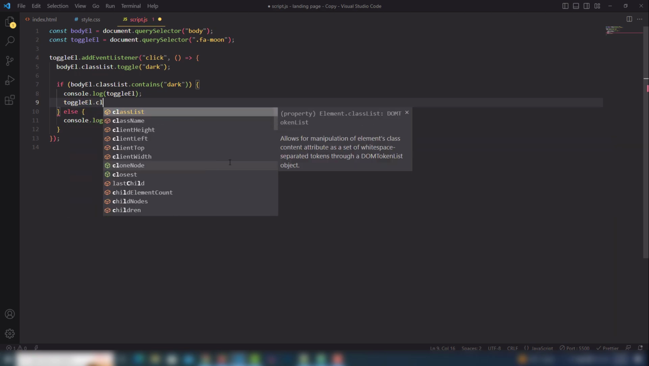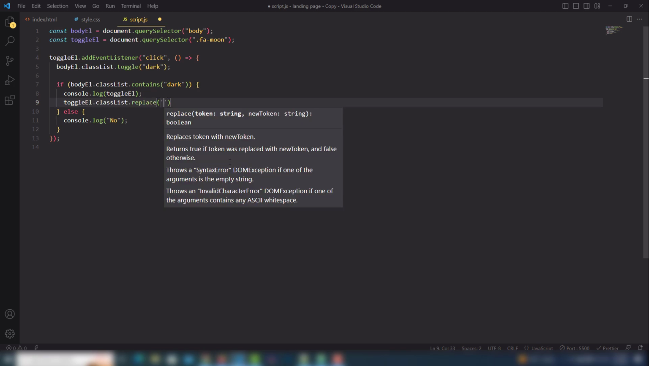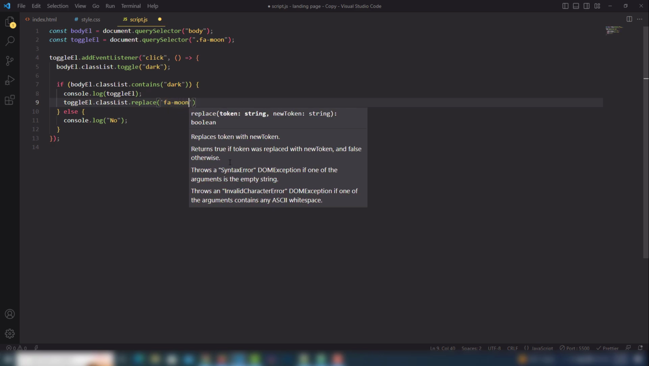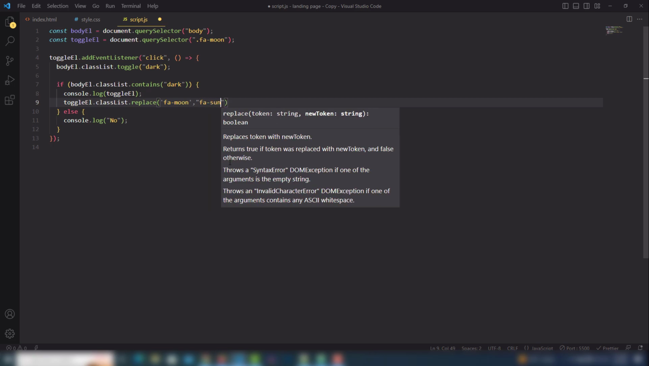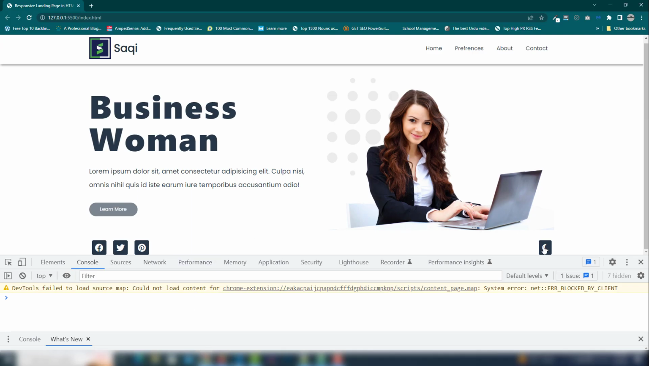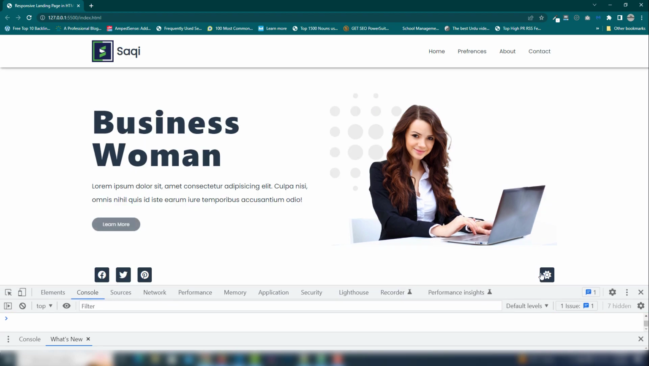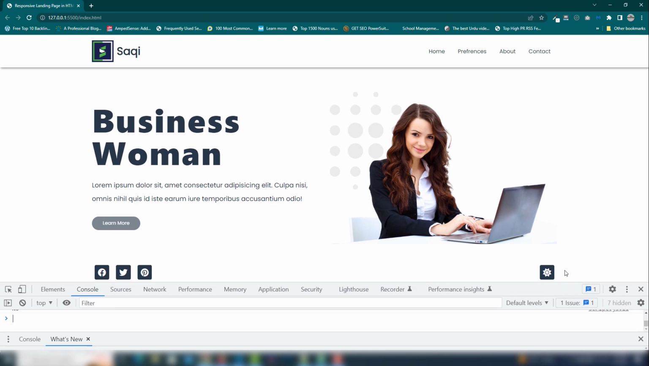So I will use the toggle element dot classList dot replace, and we need to pass two parameters. First one, which class you want to replace, I will replace this one, and the second, what you want to replace it with. So I will use fa-sun. Save and click on it. As you can see, my class name has been replaced right now, right? But the issue is when I click again, I am still able to see the sun class inside my page.